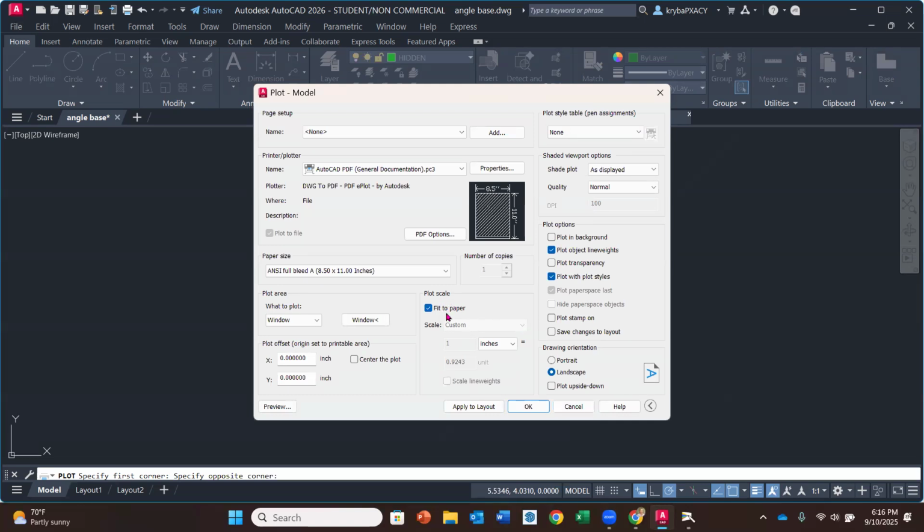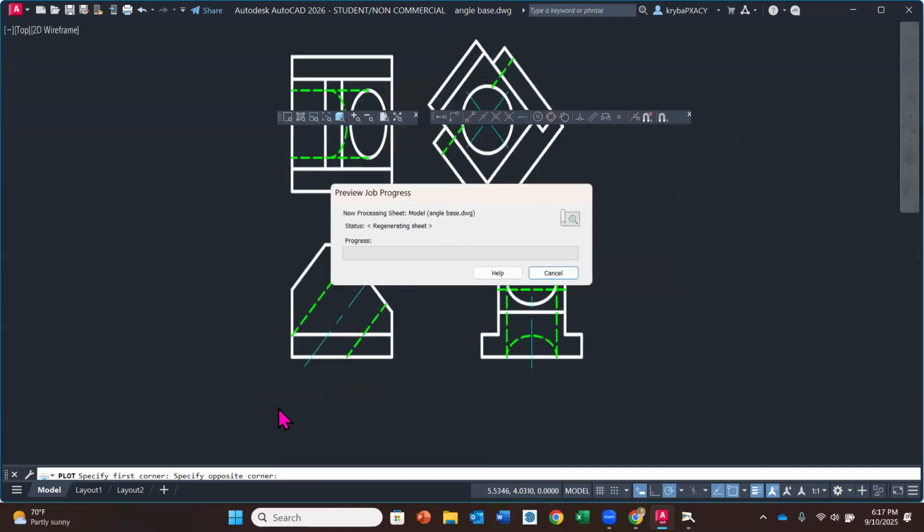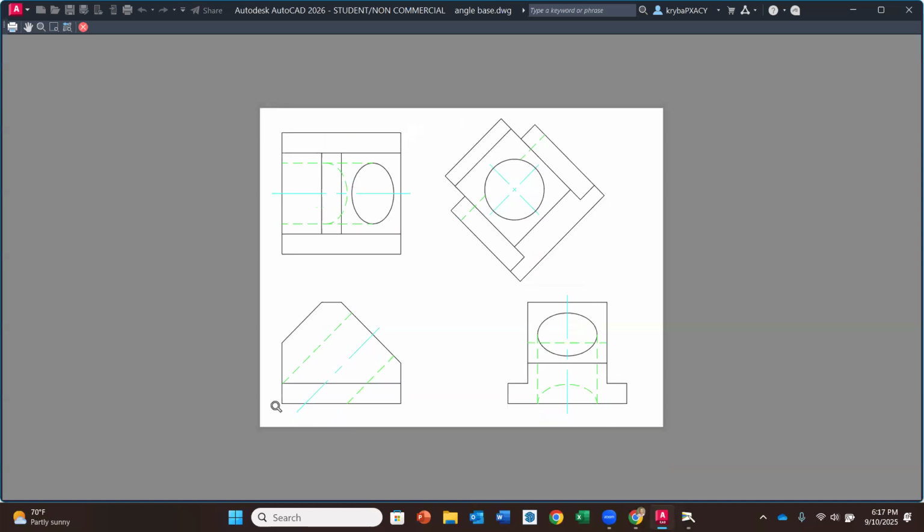Make sure that your plot scale is fit to paper. Okay. And make sure your paper size is 8.5 by 11. Nobody should be clicking. Then you're going to preview. Don't forget to preview. Everybody's going to preview, right? We're going to preview so that we can see that everything is on here.